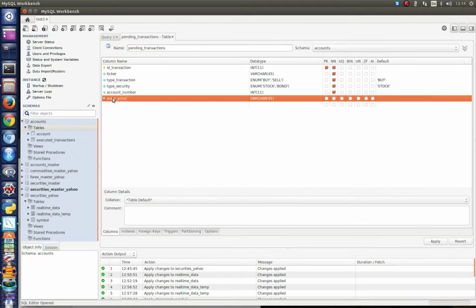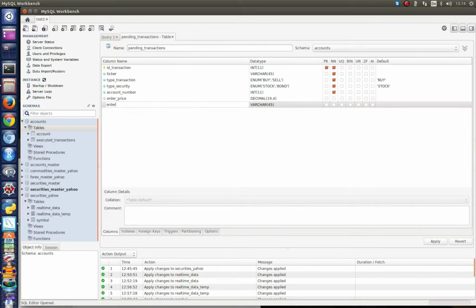It contains the order price, so it should be a decimal of 19 digits before and 4 after the decimal point. But in this case we don't mark the not null option. The reason to do this is that we later explicitly create a column called execution next price, and if it is set to 1 or true, that means the order is executed at the next market price. So we do not require an order price for the execution.